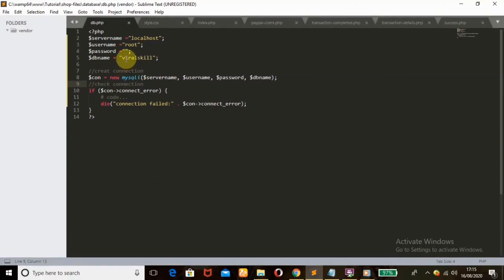In case you don't know how to connect your database, this is a sample script you can look at. I will explain it. I define the variable server name and give it a value of localhost. The username is root and my password here is empty. My database name variable, you can give yours any name you want. Mine is Viral Skill.